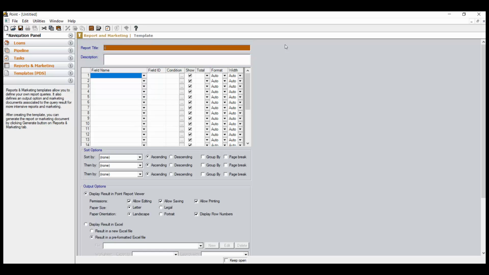I'm going to build out an example of a closed report. So I'm going to call that closed report so I know what it is in my list. The description right below you do not have to fill out, but you can fill it in with information about what your goal is in running this report.